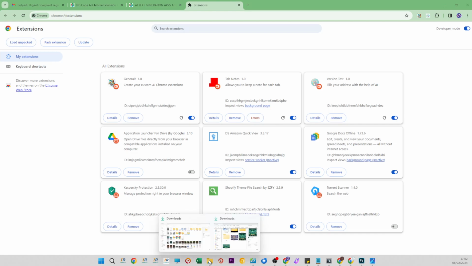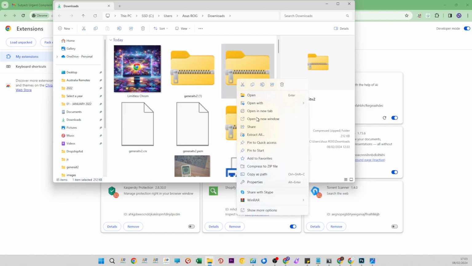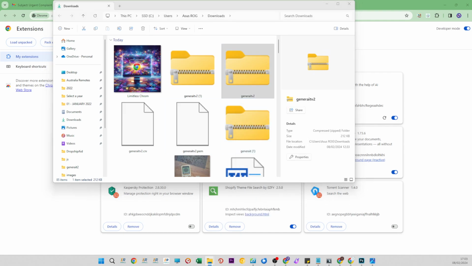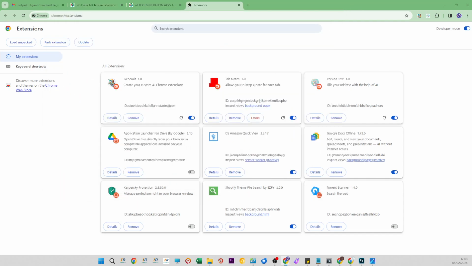The extension we sent that you downloaded just now will be like this, and it's packed. We need to unpack it. The way to unpack it is to right click and click extract all, and then select a location that will be memorable to you. You can extract it in the same folder that you downloaded it. Once you've clicked extract, you're done and you're ready to come back here and click load unpacked.